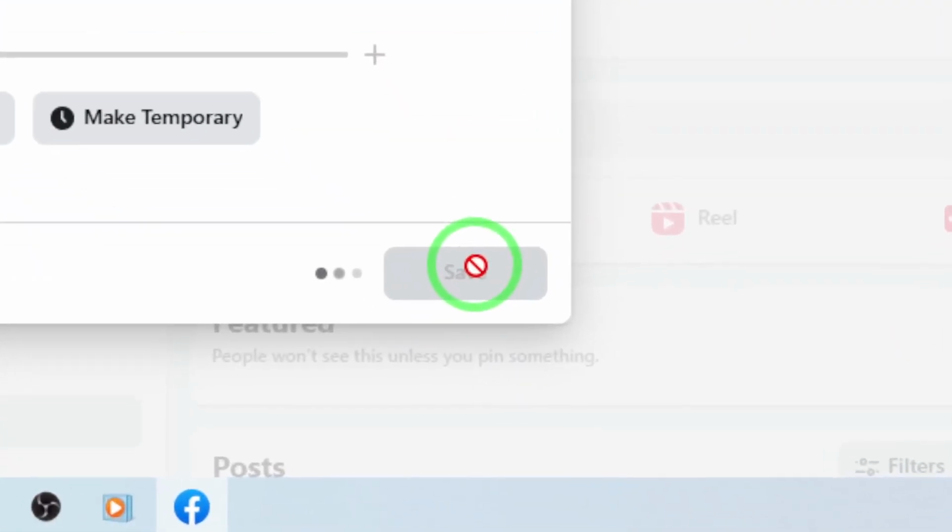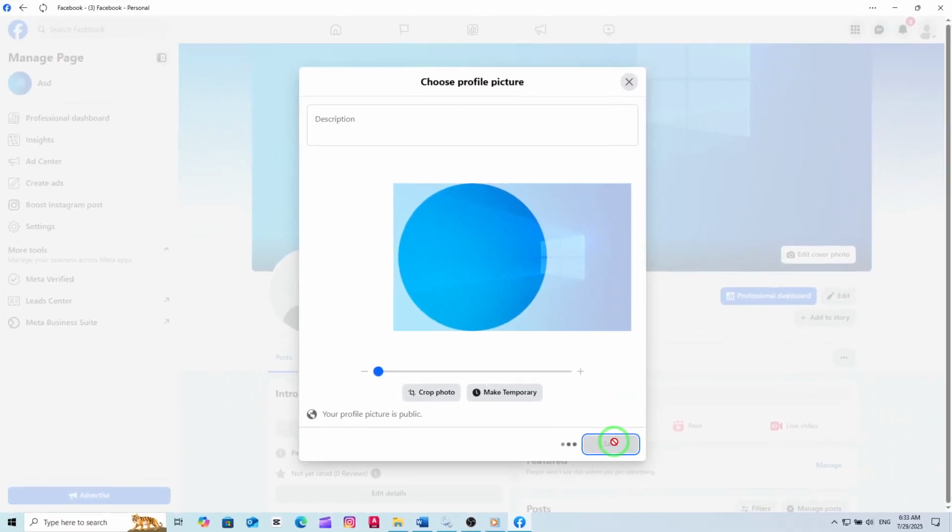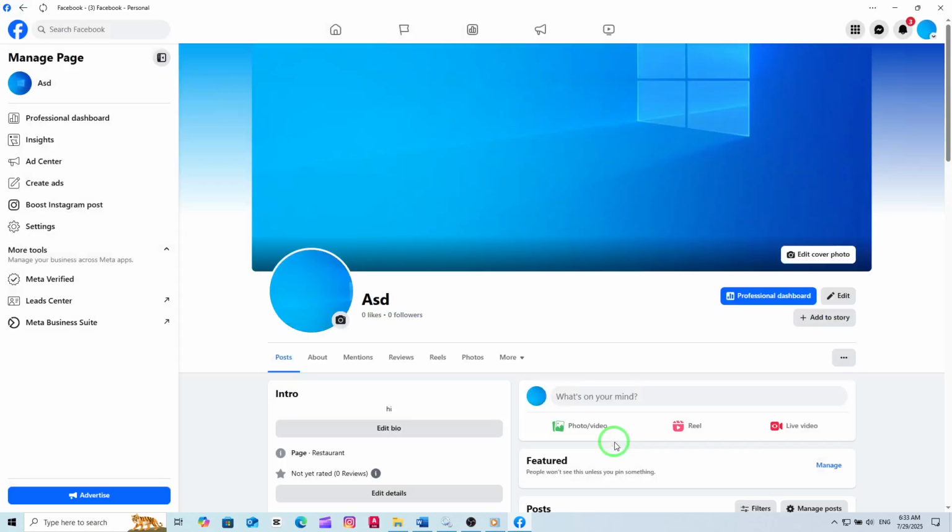That's it. Your new profile picture is now live on your page, giving it a more professional and appealing look. Updating your profile picture is a simple but powerful way to make your page stand out and connect with more followers.